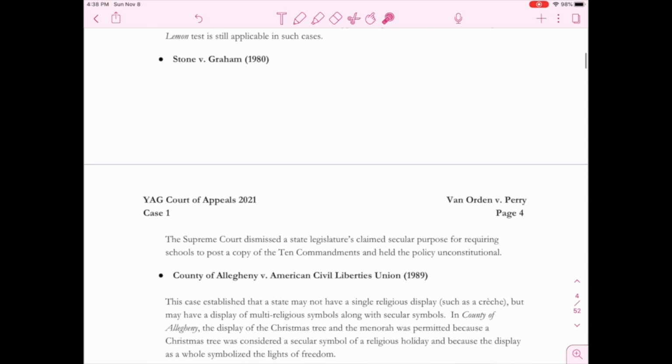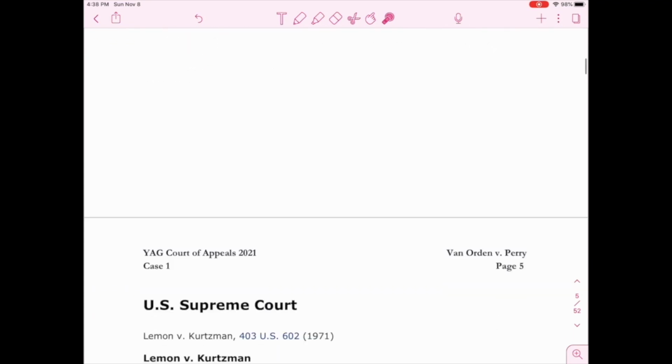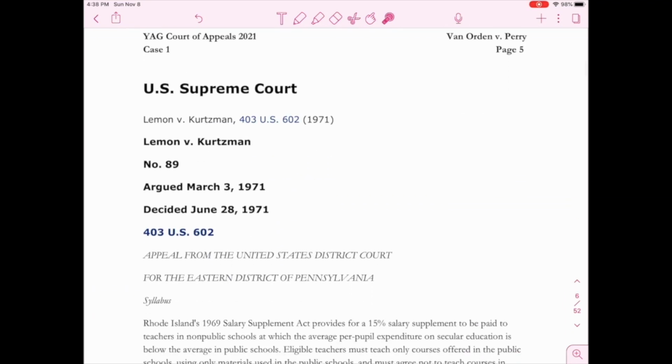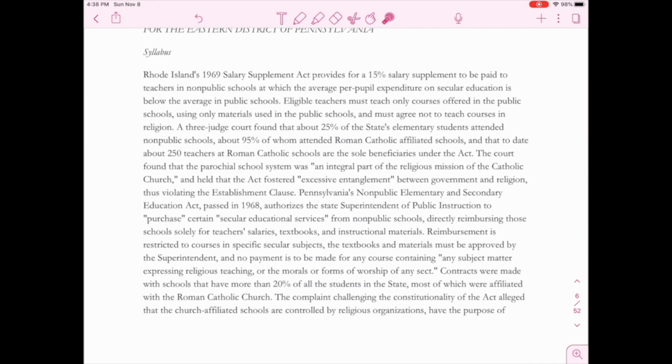So if we keep scrolling down in our case, we see the same thing, the Stone versus Graham, which was referenced above. Same thing with this following case here. And if we keep going within our case, here's where we really get to the super useful, important pieces of case law. This is where we see the Lemon versus Kurtzman case really expanded upon. So within this, we're going to see the syllabus, which is pretty much a thorough summary of what happened within this case to best use it as case law.